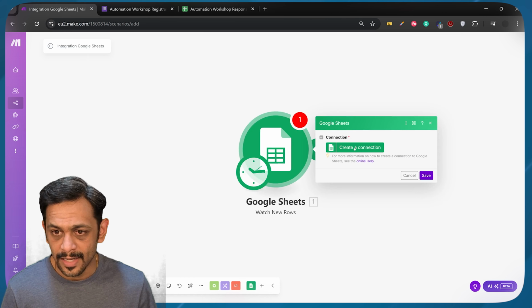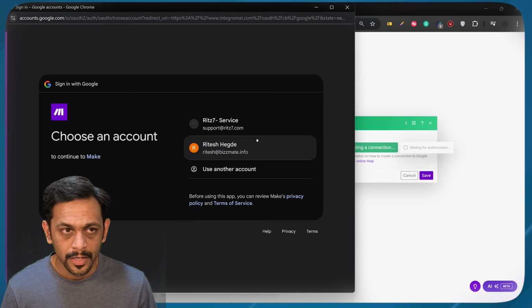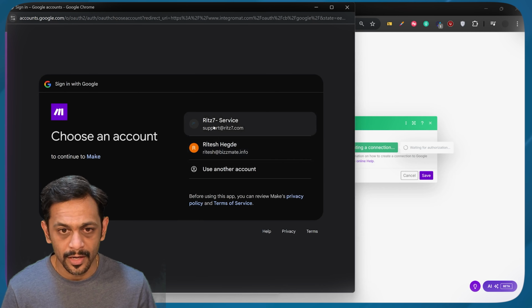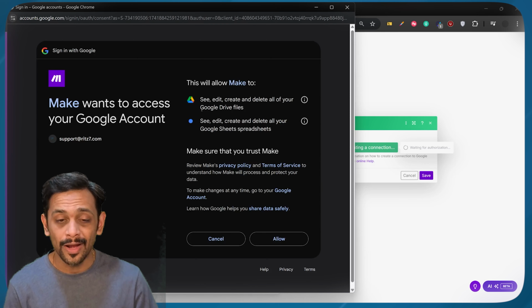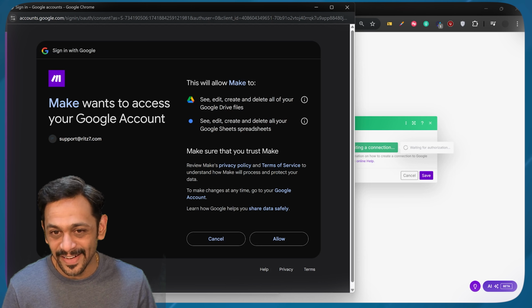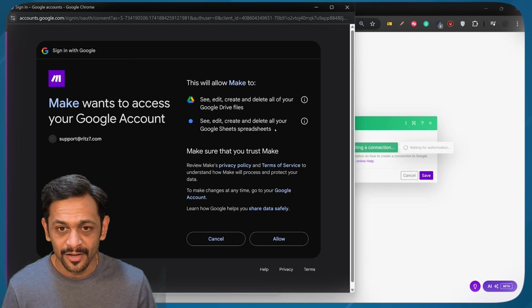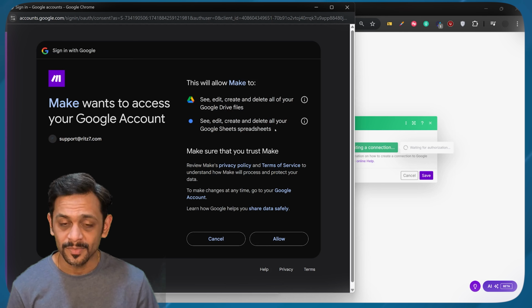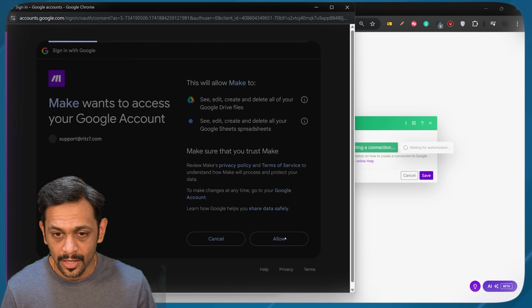So select that. It'll ask us to create a connection. Let's click on this and we can give some name here. I'll go with the default name. Click on sign in with Google. A new window will open where you can choose your account. It'll ask you for confirmation. Click on continue. It'll also give you the details of what all access we are giving. In this case, you can see edit, create and delete all of your Google Drive files. See, edit, create and delete all your Google Sheets spreadsheets, right? So it sounds a bit risky, but these platforms have been in the market for a very long time and these are reliable, right? So click on allow.